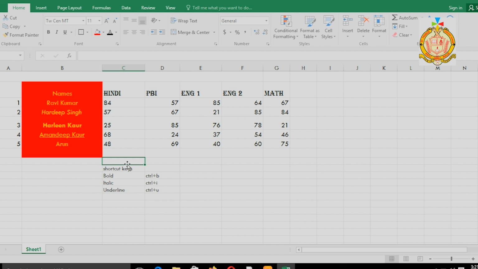So what are the steps? First we have to click on the home tab, then click on conditional formatting. Okay, students, in our schools, we see that students who have less than 40 marks are considered as fail and get a red underline. Red line means he or she is fail. Like here Ravi Kumar, Hardeep, Harleen, Amandeep and Arun are the names of the students and the marks obtained by them.